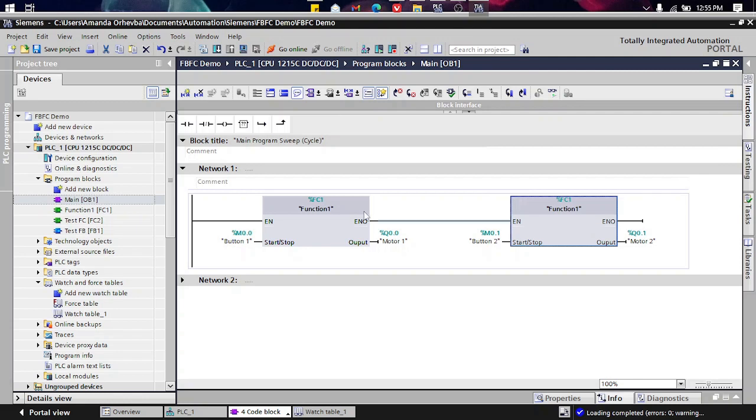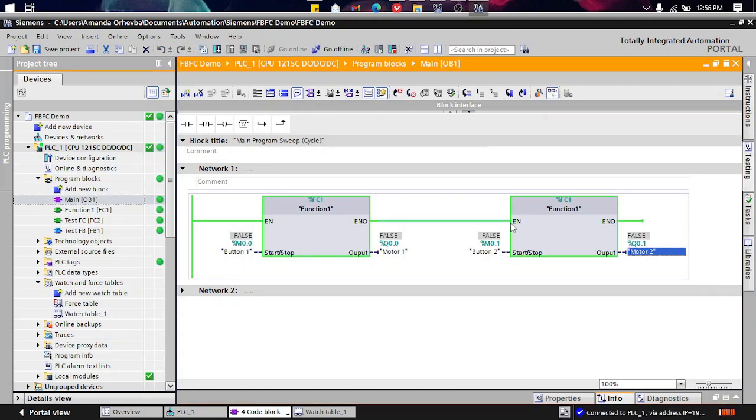This is another instance of this function, the same function, but they are working with different variables. So they have the same underlying code, but input and output of the different instances are different. So they're going to work respectively. So let's monitor this to see how the function works. Basically, whenever this is on, it's supposed to turn on the corresponding output.